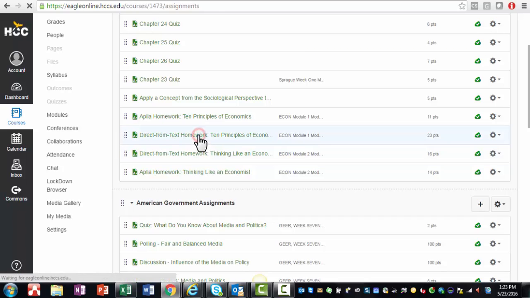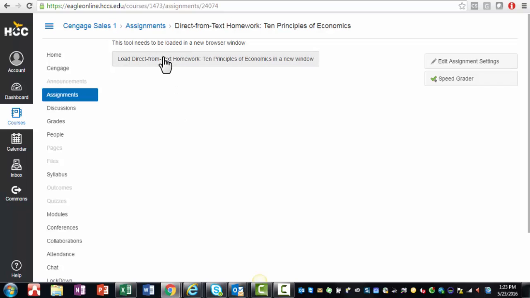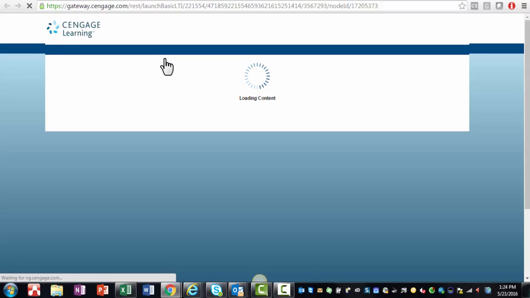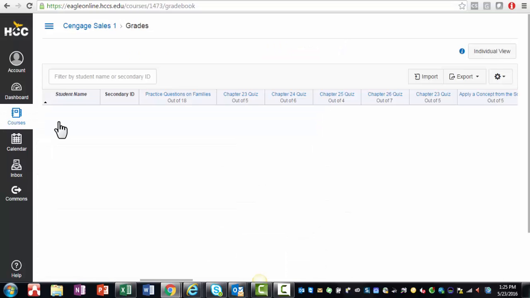And when they click on them, any publisher content that you use, it's always going to launch in a new window. But the great thing about this is it takes them specifically to that assignment that they should be working on. You can see it takes me directly to that homework assignment, and as a student I can work on this and say I'm done, grade my assignment now. So any activities that the students submit, those grades would show up in the Canvas gradebook.